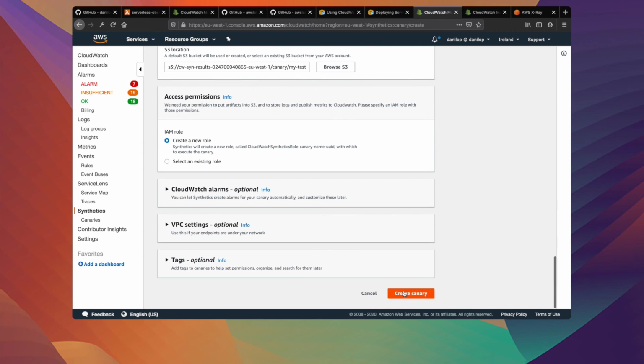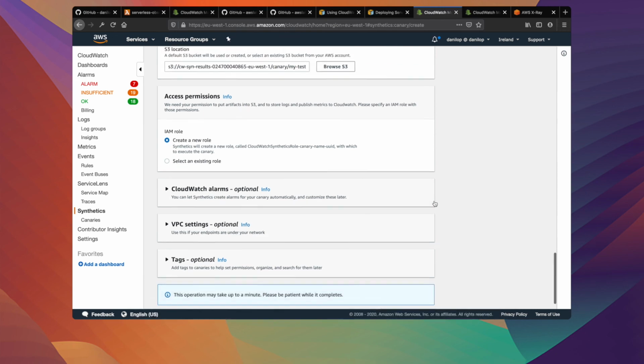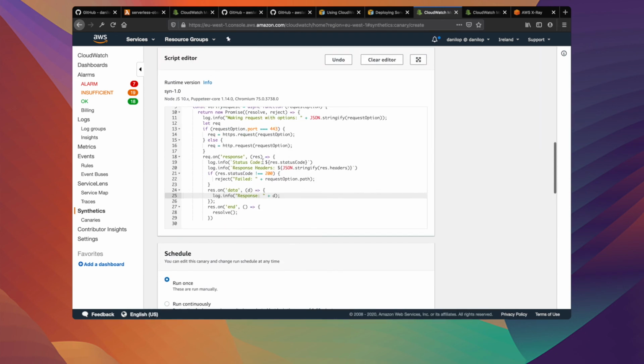And I will create automatically a new role and leave all the other settings by default because I don't need the VPC setting. This is on the public internet. So normally it takes up to a minute to create this, and when it is created, I have the canary. You can schedule that automatically. In my case, I will have to trigger it manually, and it will test my API. If we look into the code, you can see it's actually testing that the status code, from an HTTP perspective, is 200, so it works.